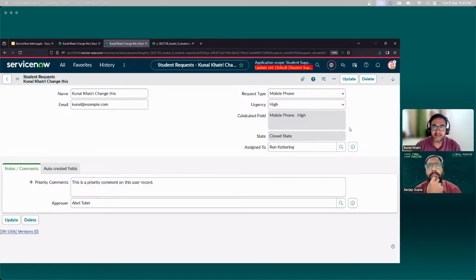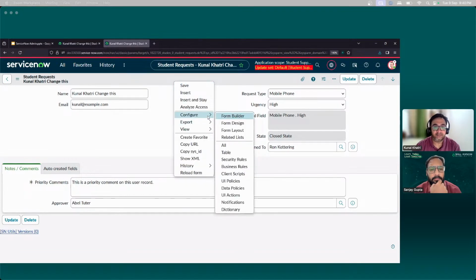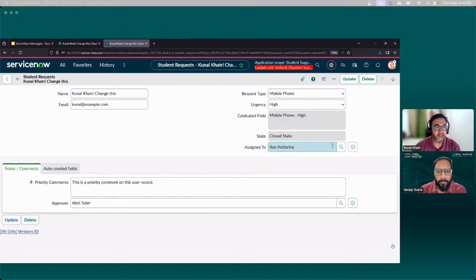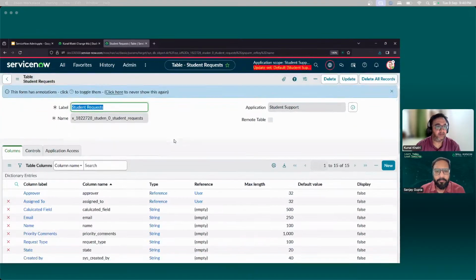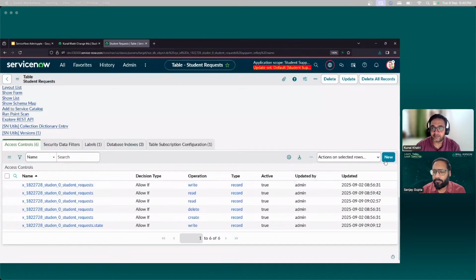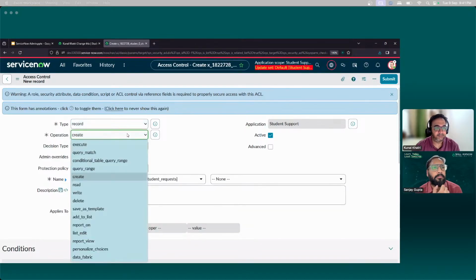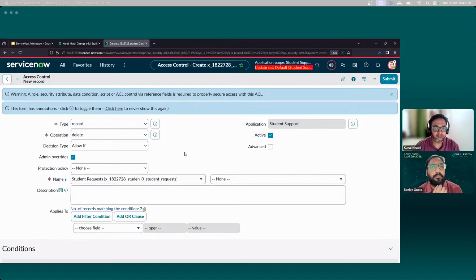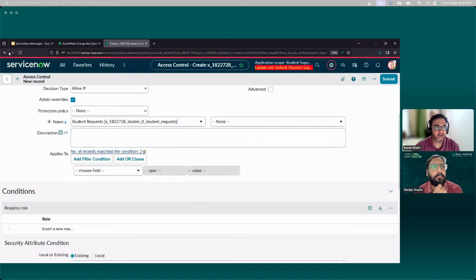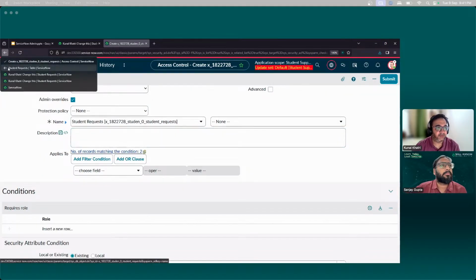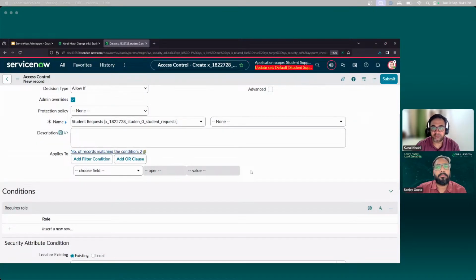We'll create another ACL, and that is for delete. But we'll do something that was the third condition, which was that nobody should be able to delete this. I mean, no one. So we'll create a new ACL, delete. Actually, we should have edited the one we have already, because if not, that will work in place of this one.